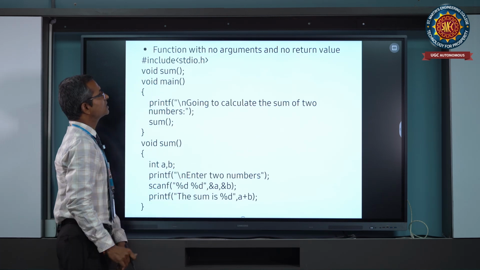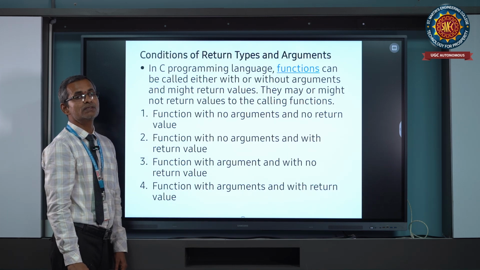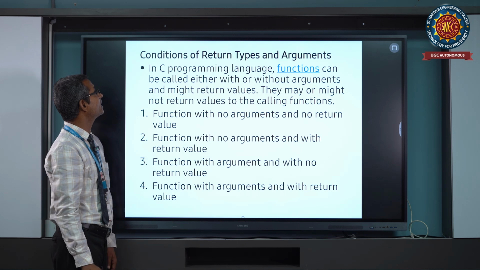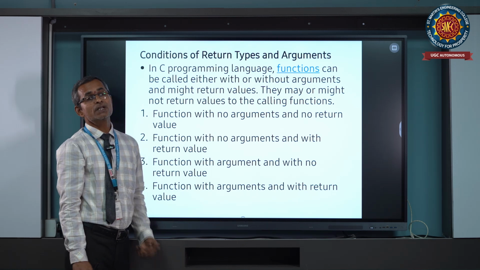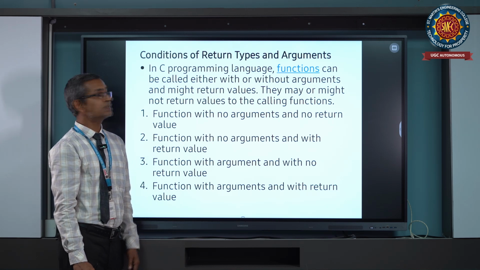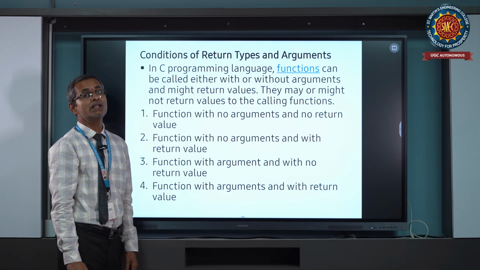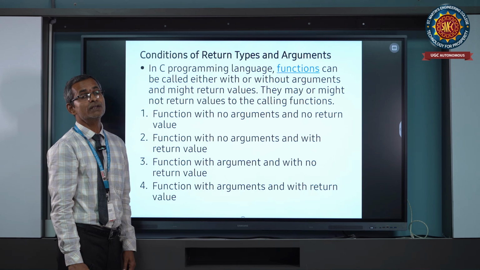Next one, functions. What are the categories of return types and arguments? The next topic is the categories of return types and arguments. In every C program, a function is called with parameters or without parameters, with return value or without return value. According to this, functions are divided into 4 types.